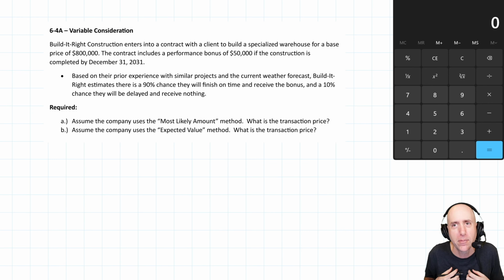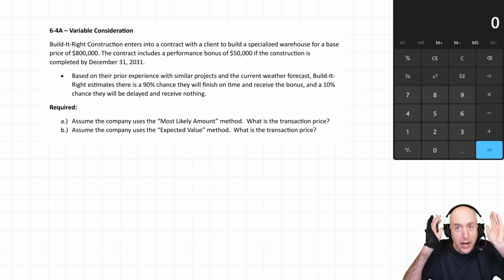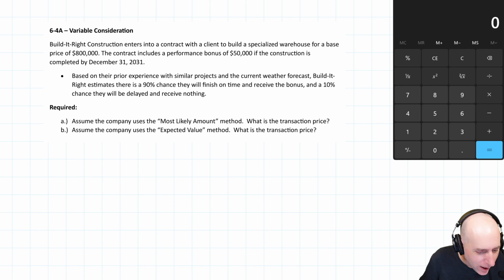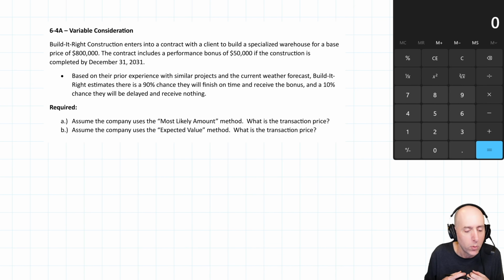If we finish on time, we get a bonus. If not, we don't get a bonus. And so there's two different outcomes, and it's unclear which outcome is going to happen. Build It Right Construction enters into a contract with a client to build a specialized warehouse for a base price of $800,000. Okay, so we're building a warehouse. The price is $800,000. The contract includes a performance bonus of $50,000 if the construction is completed by December 31st, 2031. Okay, so if we complete on time, we get a performance bonus of $50,000.